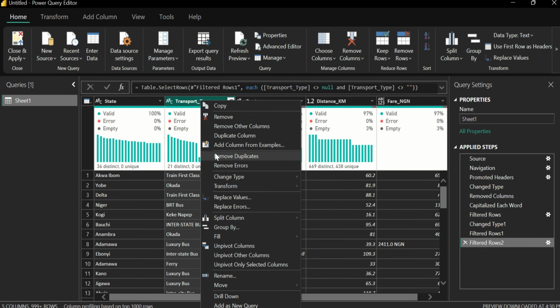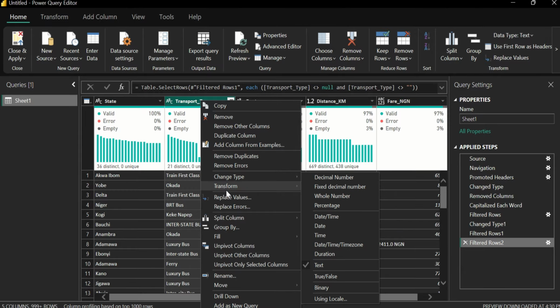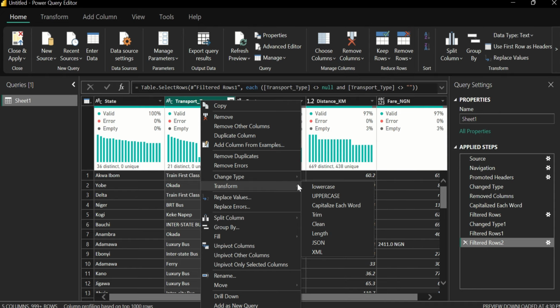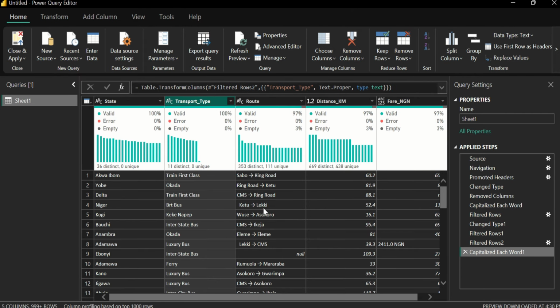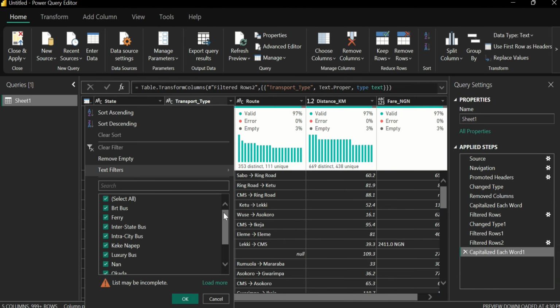So let's change it to capitalize. Also, it's coming from the first word. That's train first class. Okada. So we have the first letter to be capitalized. So let's check BLT fair.